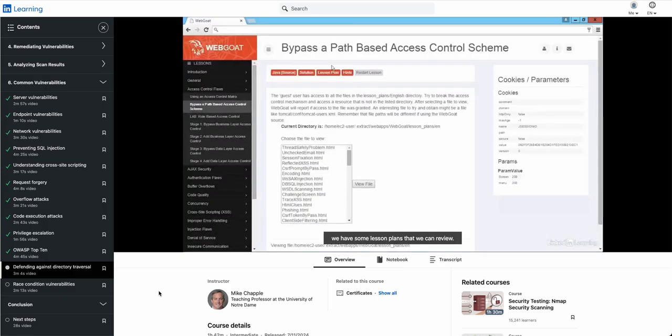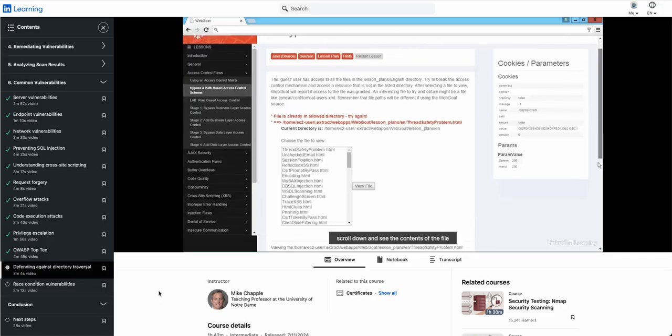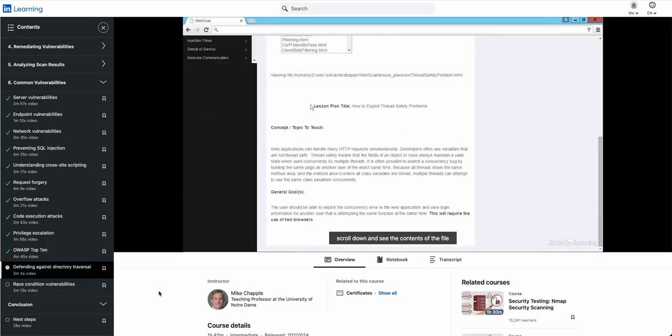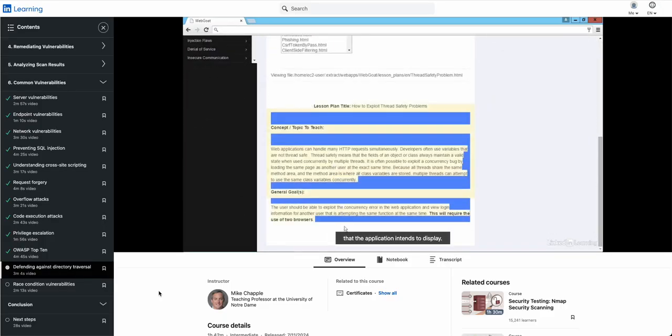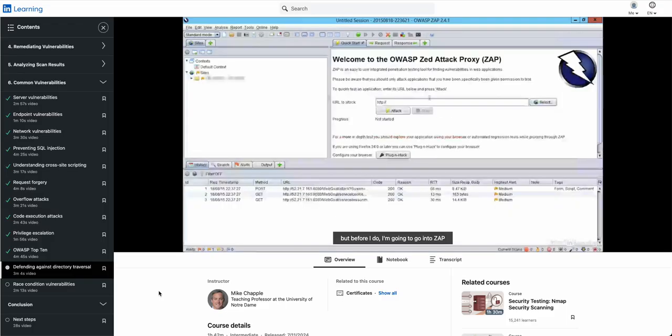Here in WebGoat, you can see we have some lesson plans that we can review. Normally, we just click on a file name, then click View File, scroll down, and see the contents of the file that the application intends to display. Now I'm going to try that again, but before I do, I'm going to go into Zap and tell it to intercept the request before it's sent to the web server.